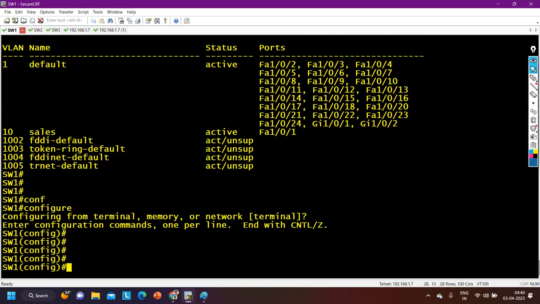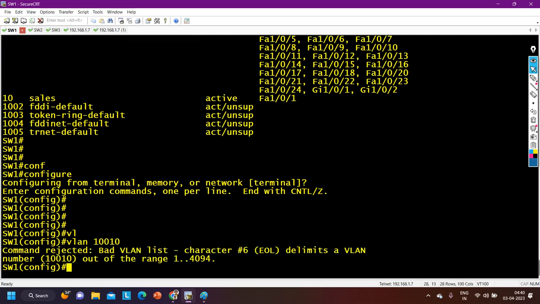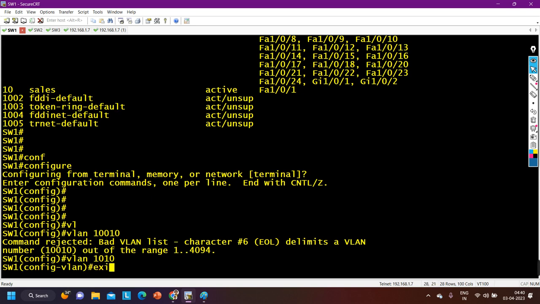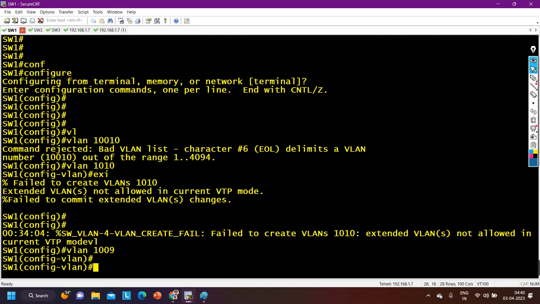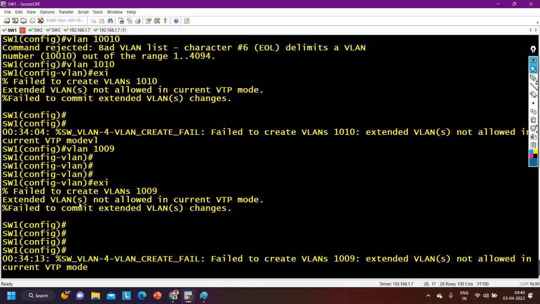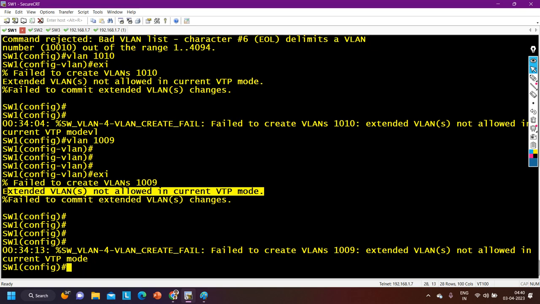Here if I create one extended VLAN, let's say VLAN 1001, see what it is saying: command rejected, bad VLAN list, character 6 delimits a VLAN number 1001 out of range. Not like that, sorry. Extended VLAN is VLAN 1009, for example. See what it is saying: extended VLAN not allowed in current VTP mode. So that means you cannot create extended VLAN on server mode and client mode. On client mode actually you are not allowed to create VLAN. So server mode and client mode support only standard range VLAN, only normal range VLAN.